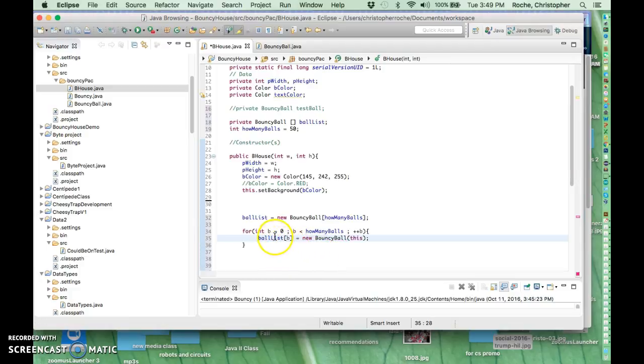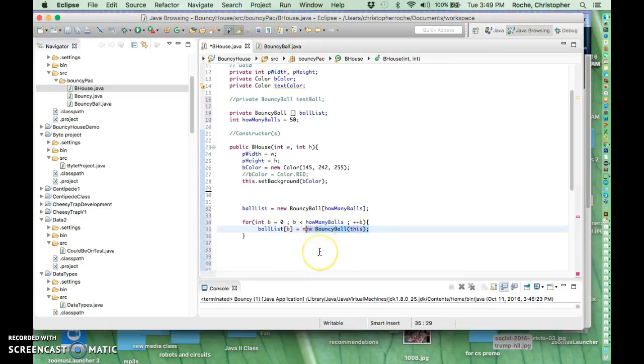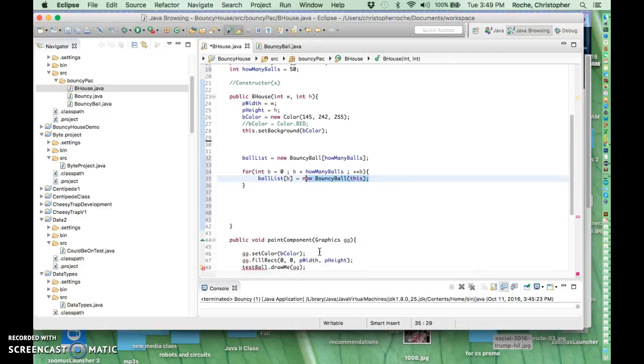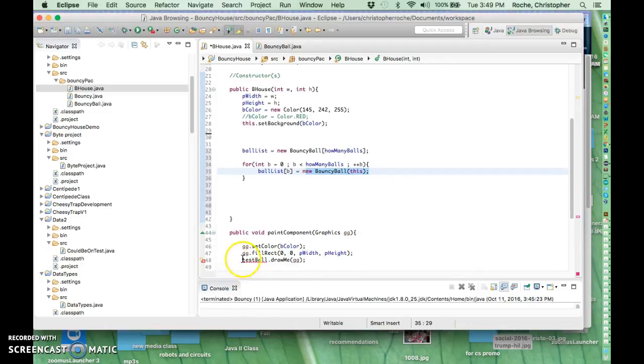What it's going to do is, b starts at 0, so the ball in parking lot slot 0 becomes a new ball, and it gets put in there. And then b changes to 1, and it goes, make me a new bouncy ball for slot number 1. Then it goes to 2, make me a new bouncy ball for 2. Then it goes to 3, and so on until you get to the end. That's awesome.